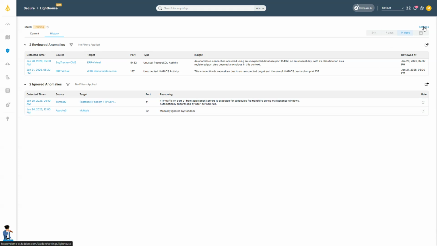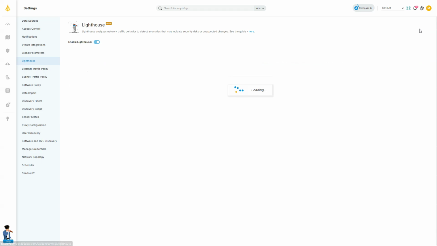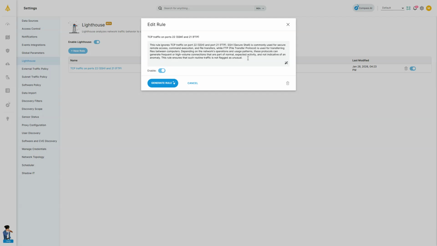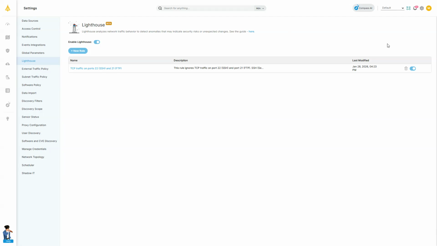Now, to manage the rules that we create, we can go to the settings up in the upper right. This takes us to our settings menu and to Lighthouse. Here we can manage rules, create custom rules. We can see the rules already created, and we can click and edit this rule, basically changing the input and clicking Generate Rule. We can also enable or disable the rule or delete it entirely. New rule is where we can create any kind of custom rule we want, again, in normal conversational language, and this rule would be global and not be associated with any particular anomaly. And of course, we can enable and disable Lighthouse completely from this screen.